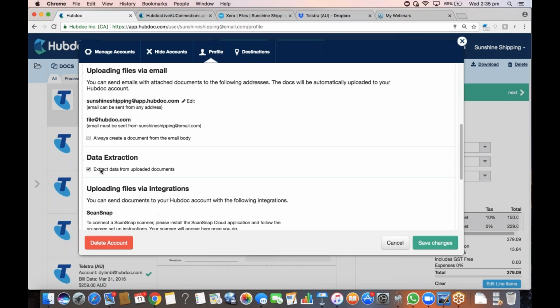Now, data extraction. If you're sending in documents via the mobile app or the email, and they're not going to the processing, they're going straight to archive, so straight to the archive tab with the green tick next to it, come into this Profile tab and make sure this tick box is selected. If it isn't, select it, and that will turn on data extraction for you, and make sure it goes into the OCR queue in the processing tab.